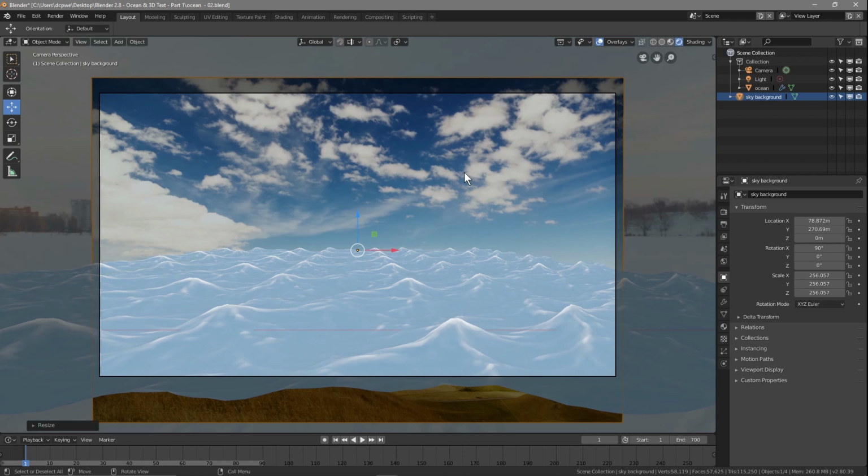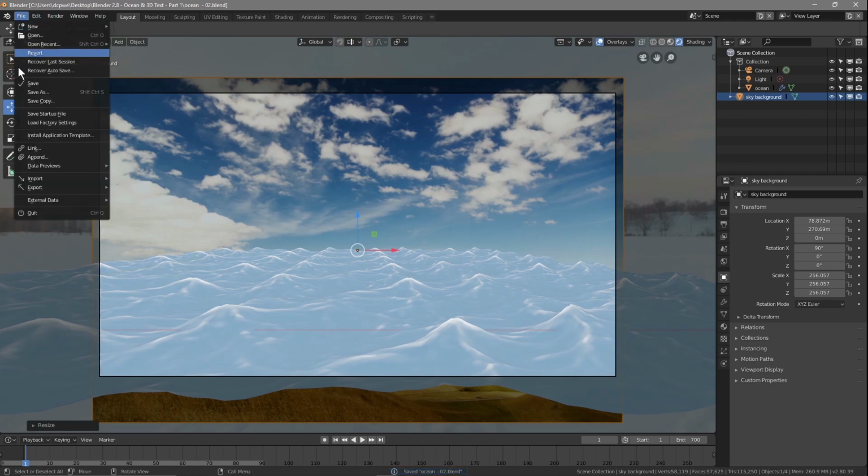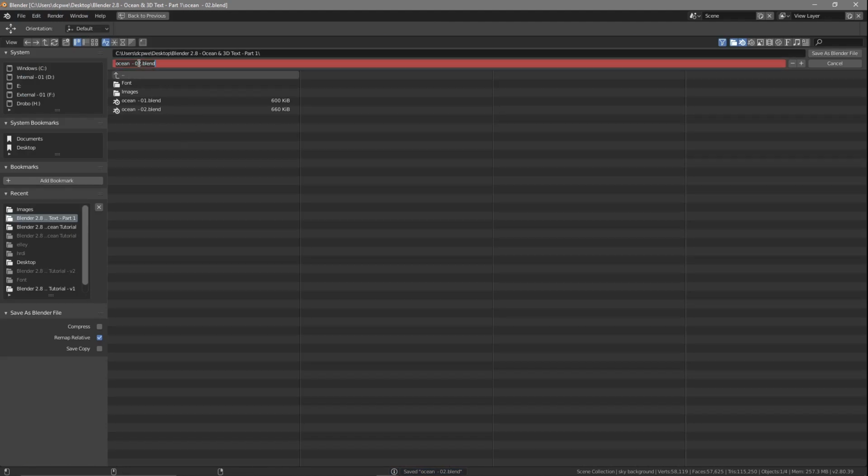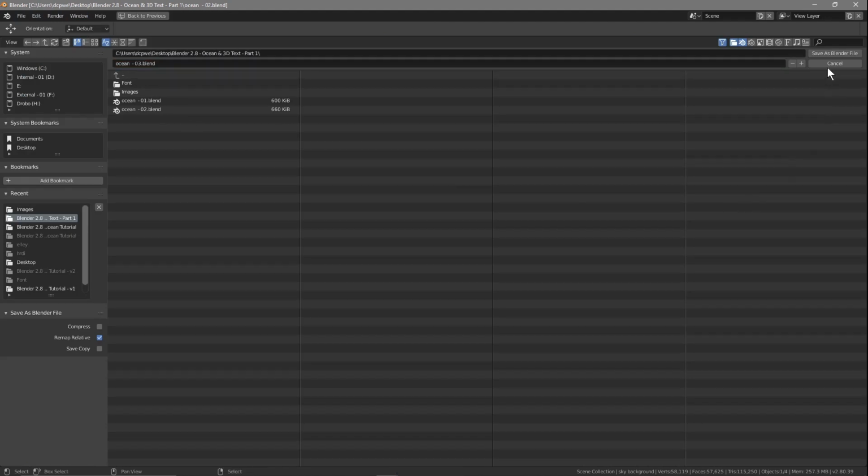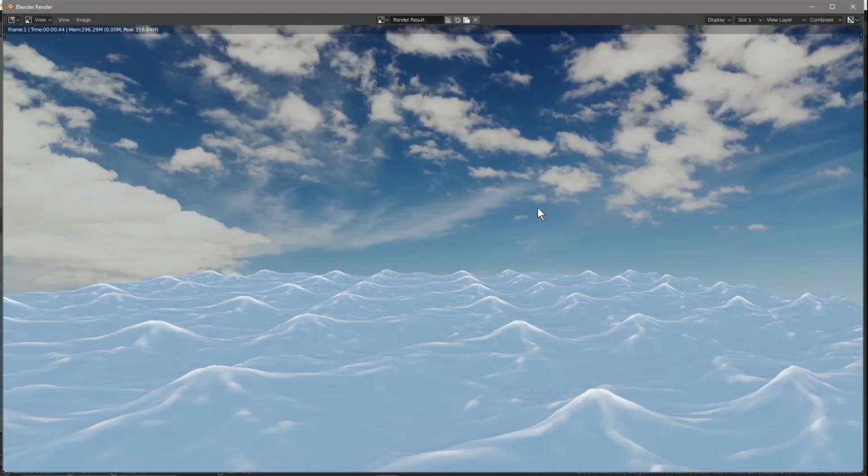If we press Control S, in fact, let's press Control S to save. Let's go to File, Save As, and save it as version 3, which would be wise. Then we can press F12. And now we're kind of getting the idea of what we've got. We've got this water and we've got this sky in the background.